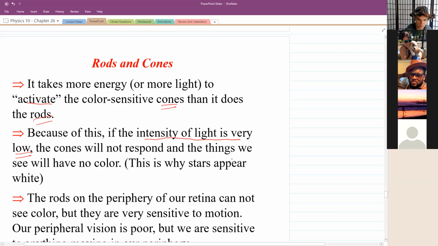This is why, kind of interesting, stars look white. Stars are actually brightly colored. The color of a star depends upon its temperature. You've got red stars, blue stars, yellow stars, white stars. All stars appear white to us because the light is so weak, so dim, that it doesn't cause our cones to fire a signal. It just causes our rods to. So we see in black and white when light is not bright enough. This is why, if you get up in the middle of the night and it's just barely light, everything appears black and white, because if there's not enough light, your cones will not fire a signal.